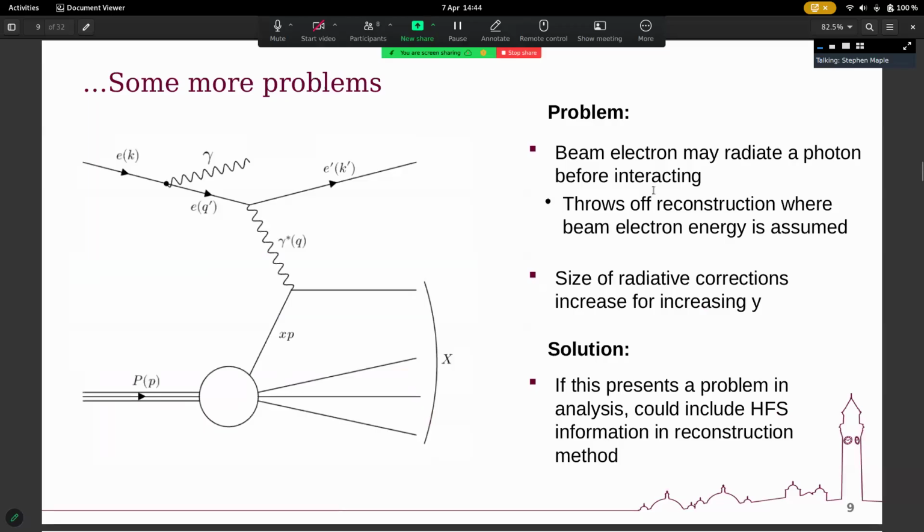Not only that, but you may have other processes that interfere with your reconstruction. Here I've got the basic inclusive DIS diagram, but I've also got the creation of an initial state photon radiation that's happening from my beam electron before it interacts. As I mentioned, we assume the energy of the electron beam to be known, but if this is happening, then we are incorrectly assuming the energy, and that will throw off your reconstruction. And this becomes particularly relevant at larger values of y.